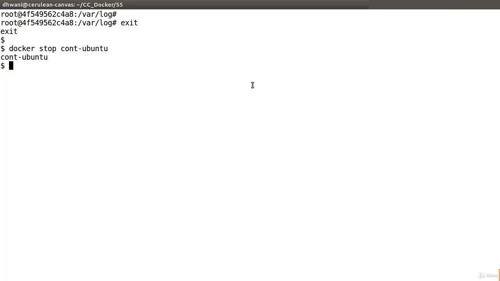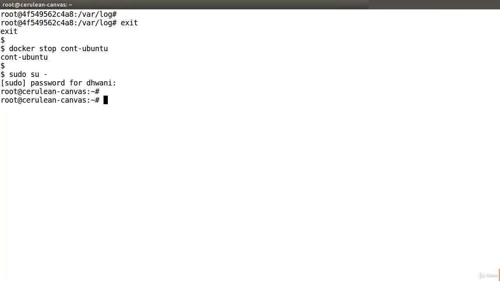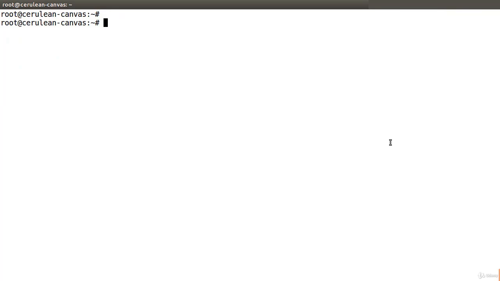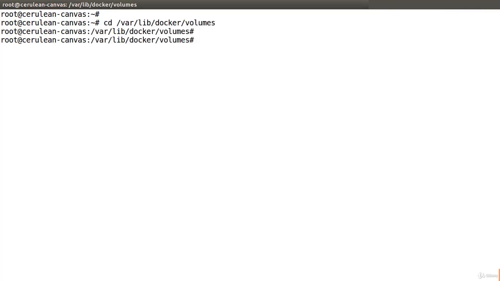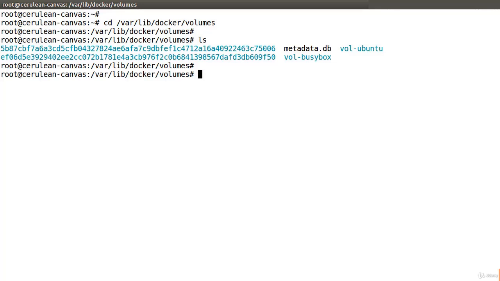Now, let's have the root privileges on our host machine. And as you can see, we are on the same working directory, just with root privileges. Now, as we have seen in the theory section of volumes, Docker stores the backup of volume data under /var/lib/docker/volumes directory. So let's navigate to it and let's list out the content in this directory.